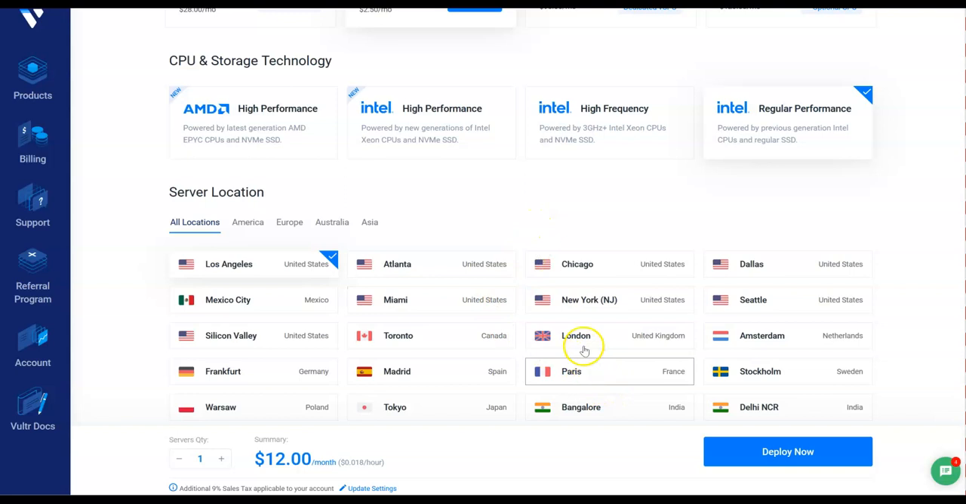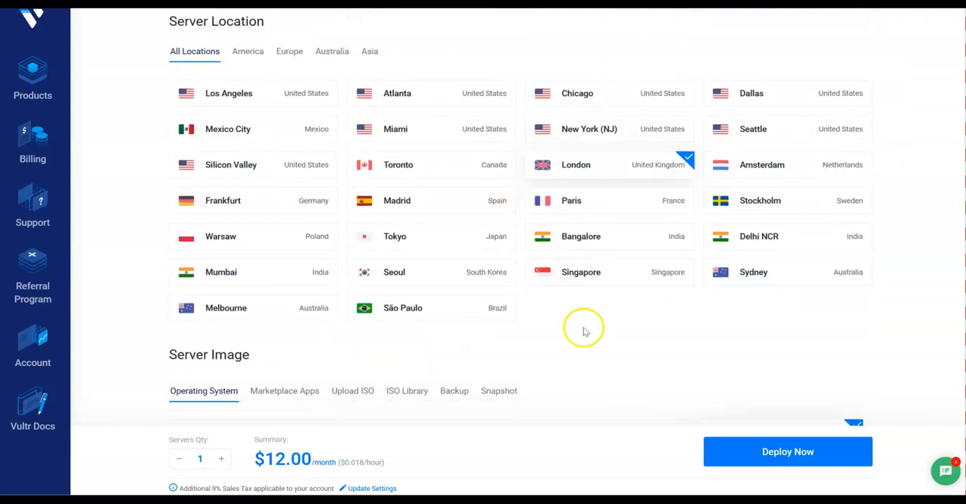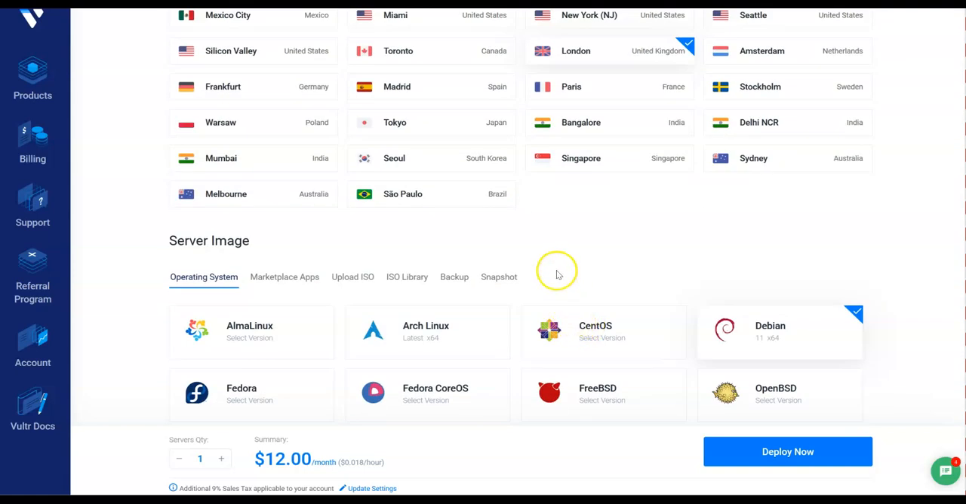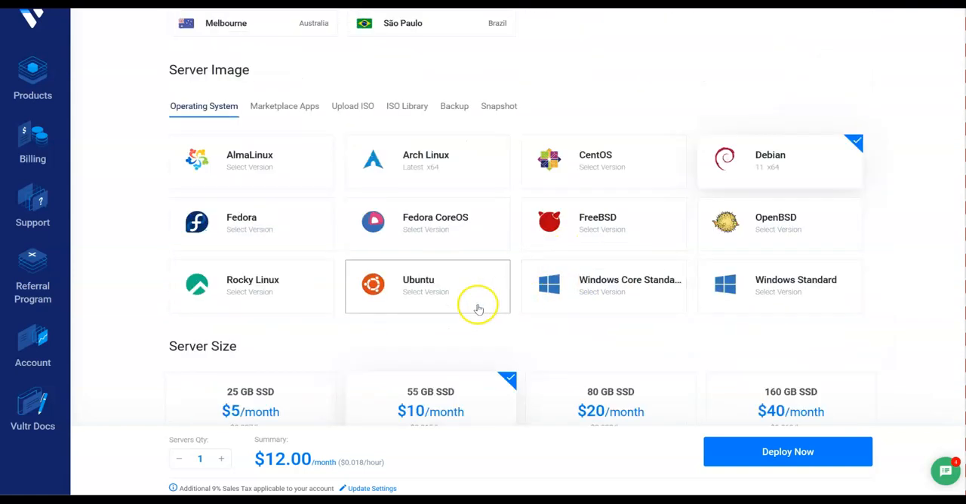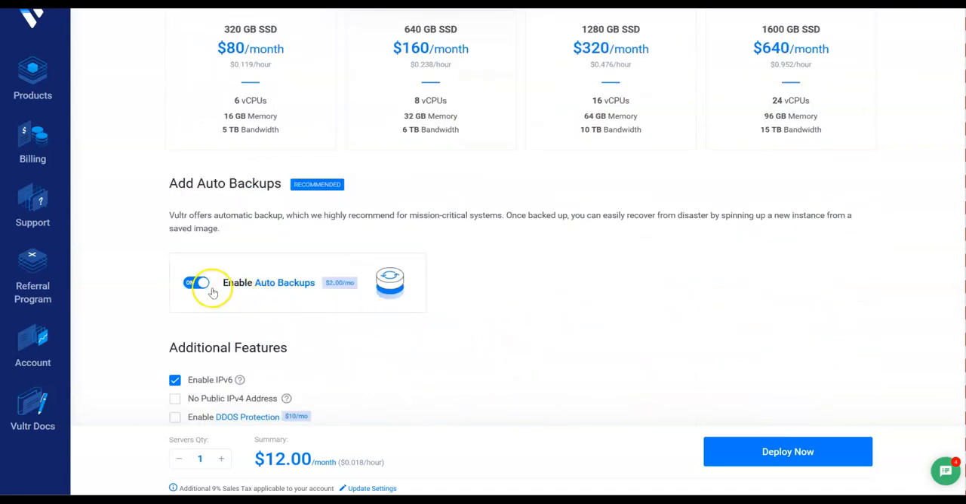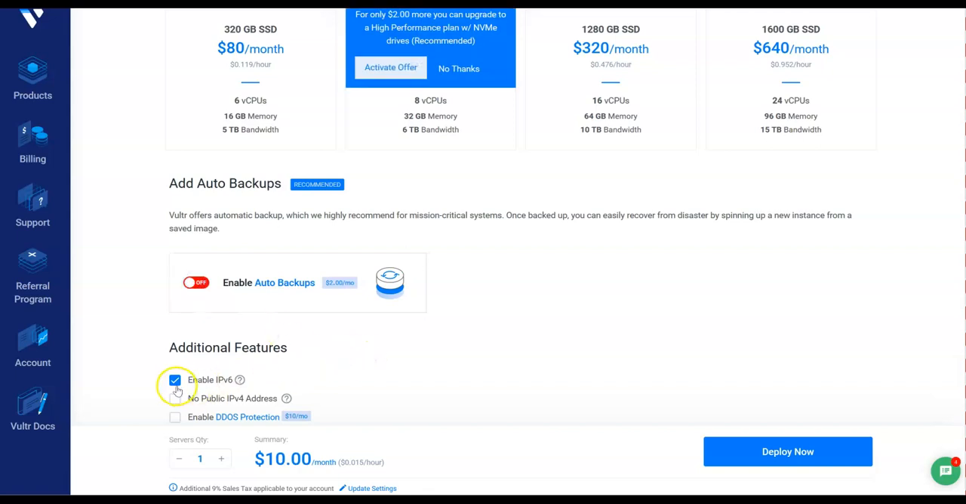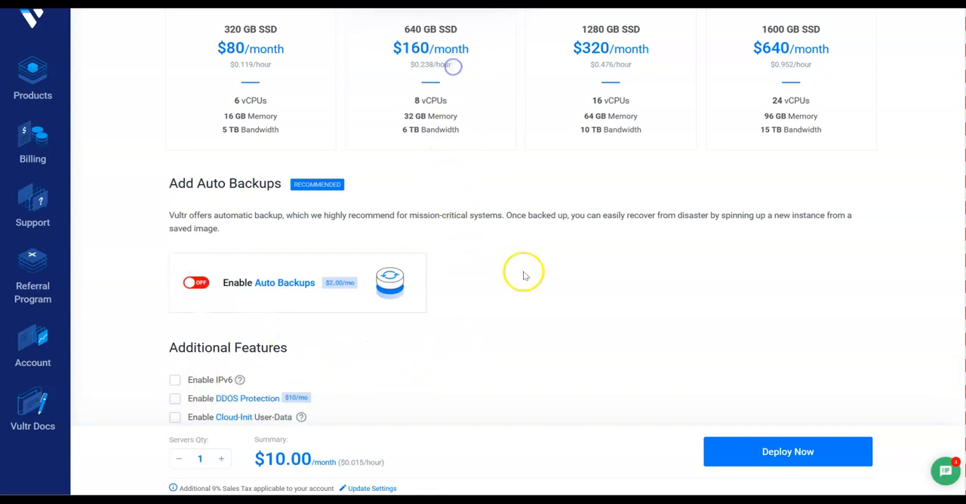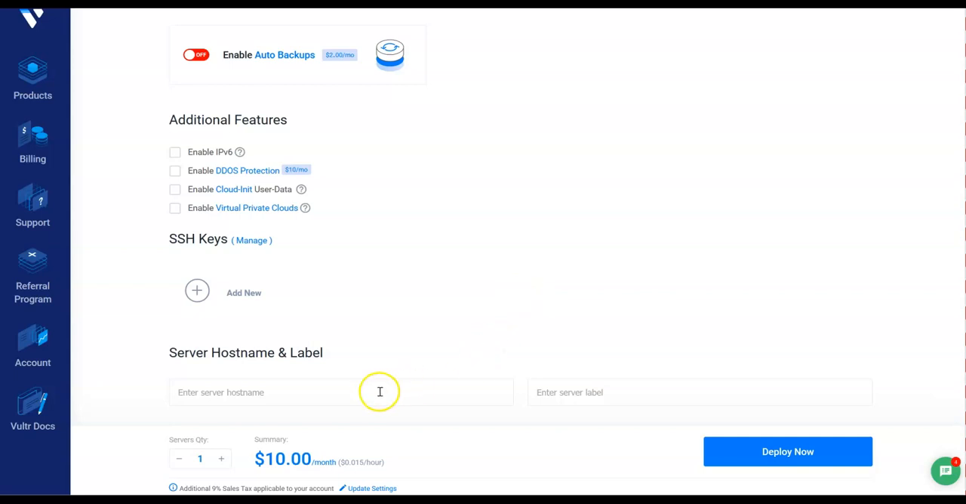Let's do London. It's looking good on this fine evening. Okay, so we're going to select London. We're going to do Linux, which is the Ubuntu system, and it's 20.04. So click that one. You're not going to do any backups. You're not doing any of that. And we are just going to label this.